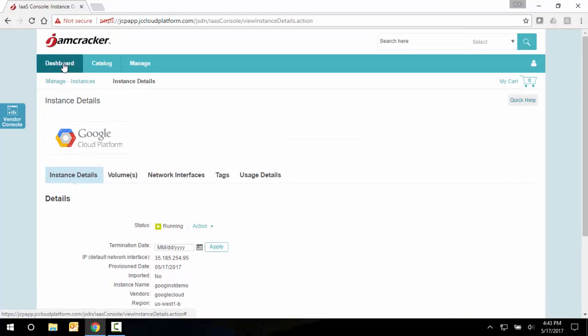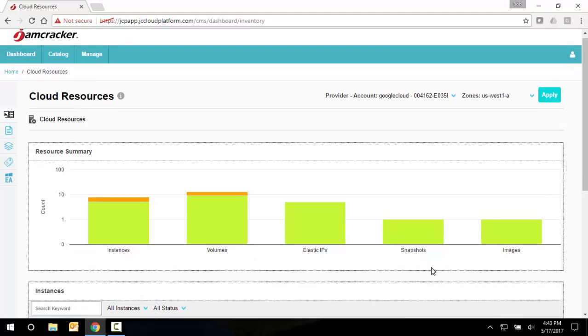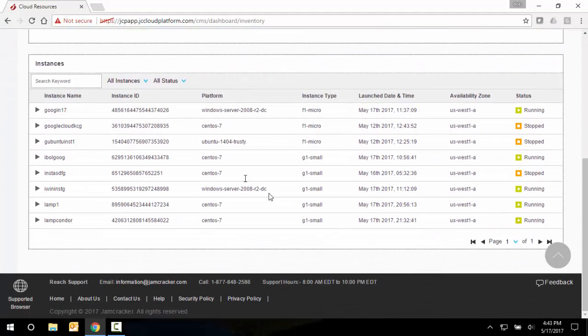We'll go now and take a look at information available in our dashboard as part of our analytics. So for this US West 1A zone, we can see that I have 5 running instances and 3 stopped instances. We get similar information about volumes, IP addresses, snapshots, and images. At the bottom, we also see a real-time view of the instances with information about them, including when they were launched, what zone they're in, and their current status.